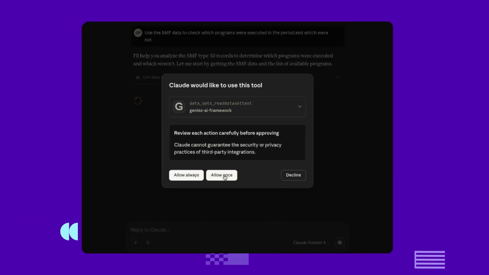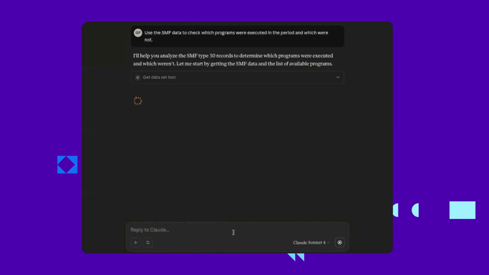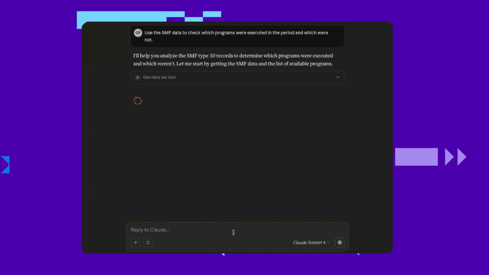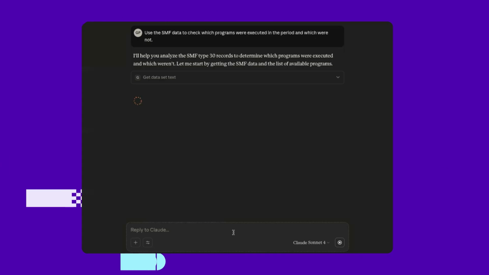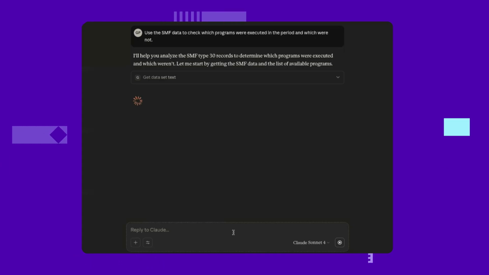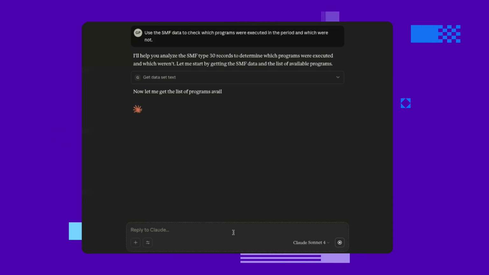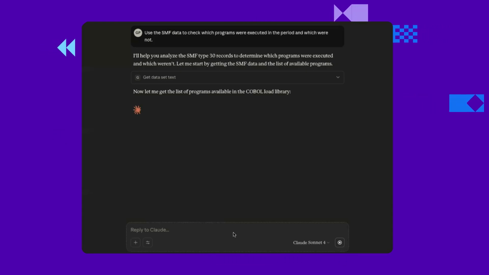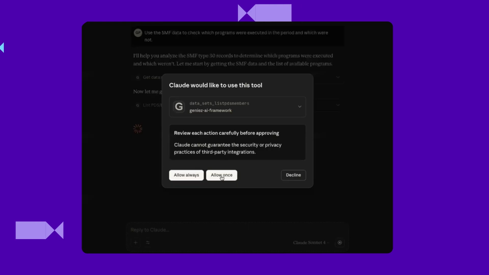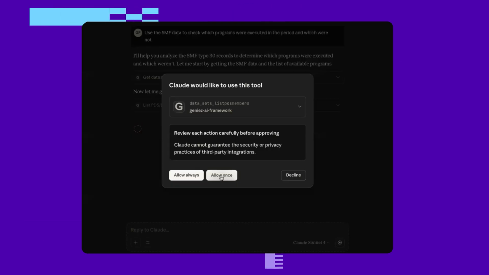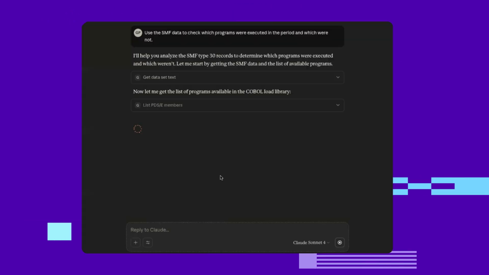It calls the Geniez framework to retrieve the SMF data. We approve the action and the data is retrieved. Then it calls the Geniez framework to list all load modules in the dataset. Again, we approve the action, and the list is retrieved.